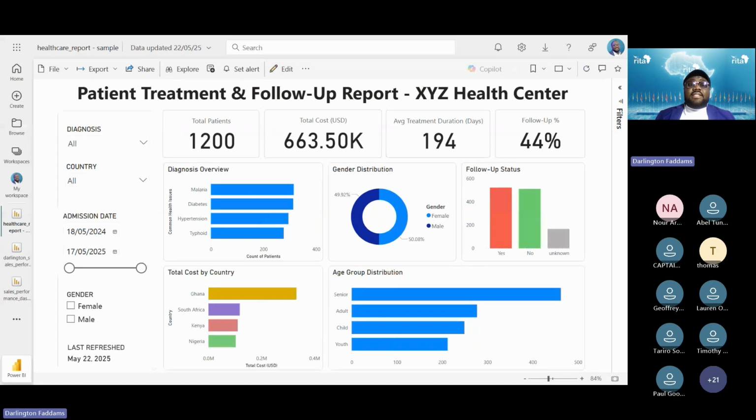All right. So this is the main treatment and follow-up report. If you want to check attendance reports, you can have a menu or a button on the left side. You click on it for attendance, and the attendance report will show here. Power BI has multiple pages, and you can create multiple reports on the various pages.